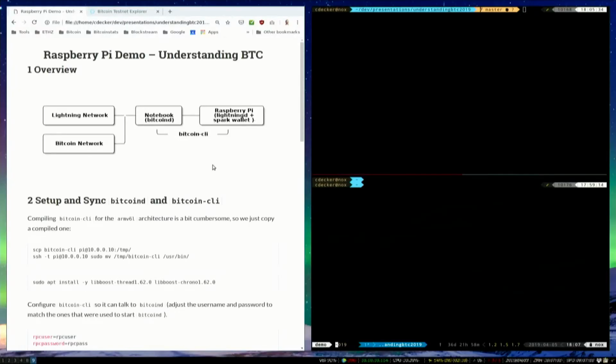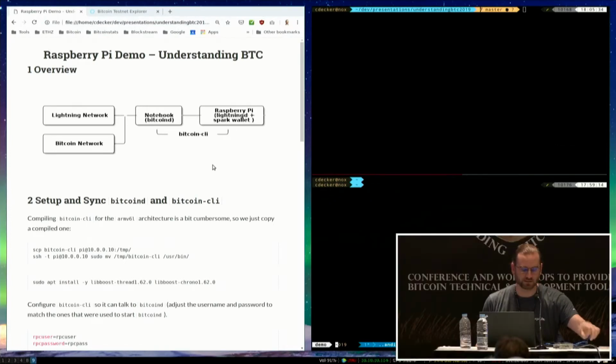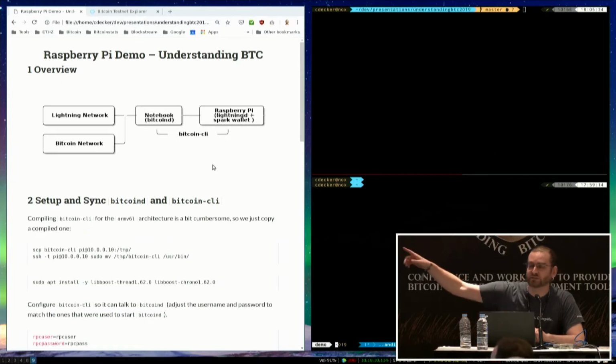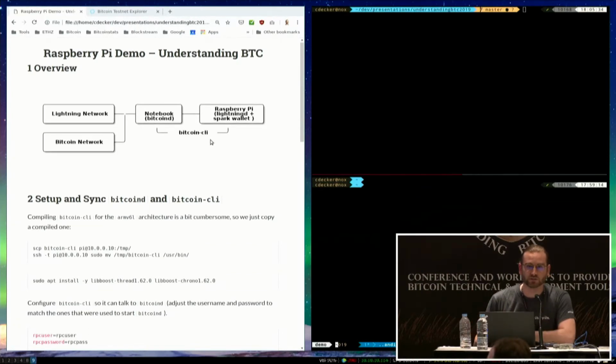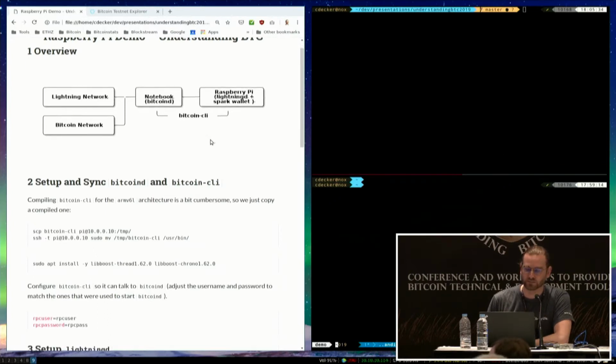So the structure that I'm going to use here is basically I have this Raspberry Pi attached over an Ethernet cable to my notebook. The notebook itself is running Bitcoin-D, so there is no Bitcoin-D running on the Raspberry Pi. The Raspberry Pi is pretty much pristine. I have not installed anything besides two dependencies and the Bitcoin CLI, which I'll need later. And the laptop is actually my gateway to both the Lightning network and the Bitcoin network. So that's basically the structure we are going to use once we're set up. I just want to give you an overview of what this will eventually look like.